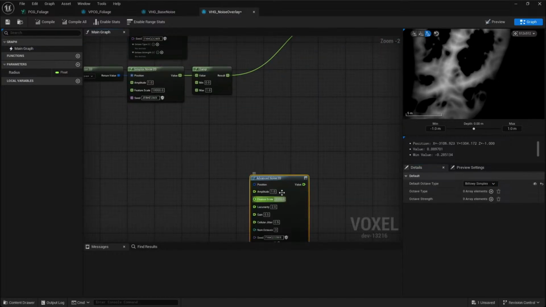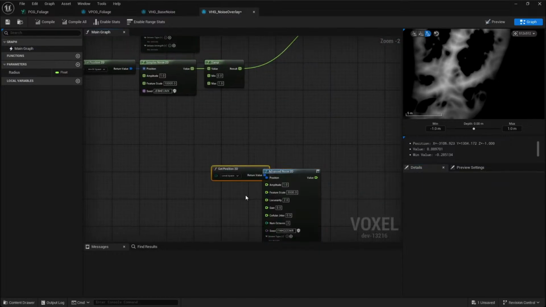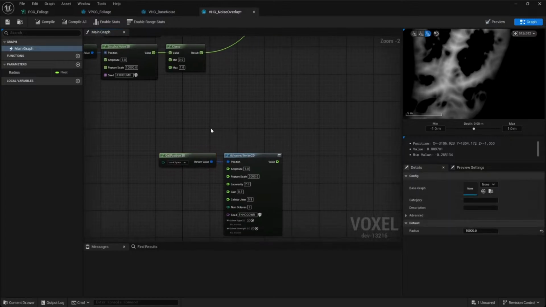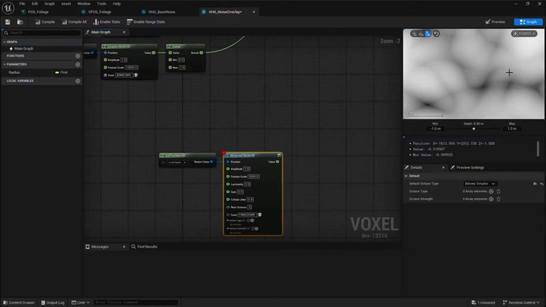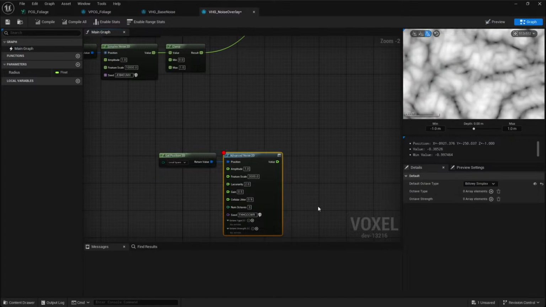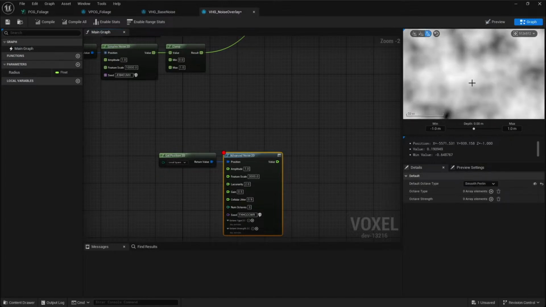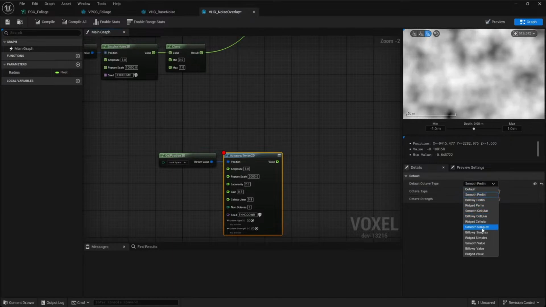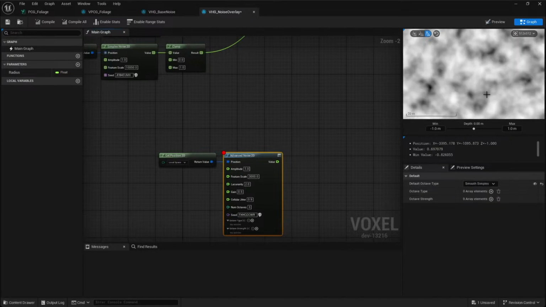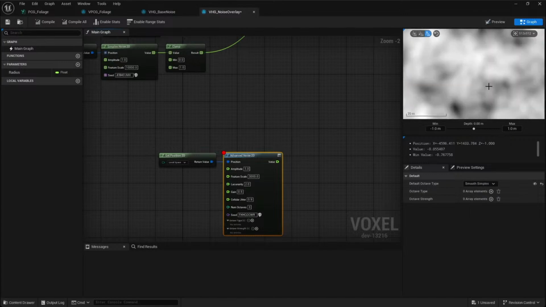But if we just grab one of these nodes and grab a get position, and then we hit R to preview it. So if we look at smooth Perlin, it looks like this. If we go to smooth simplex, it looks like this, which doesn't look very different, but it is a little stronger in the valleys and stuff.